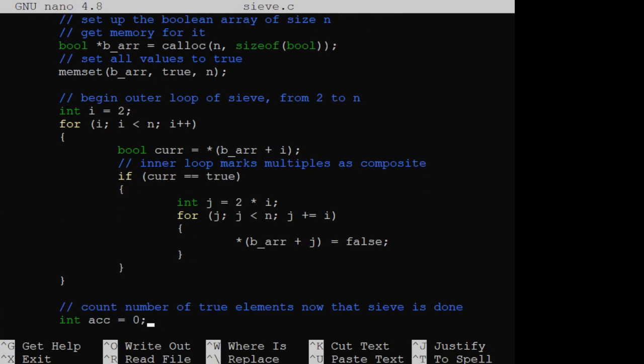And here's the actual sieve, the outer and inner loop. We start at 2, and if a number is prime, we mark all of its multiples, starting with double that number, as false.